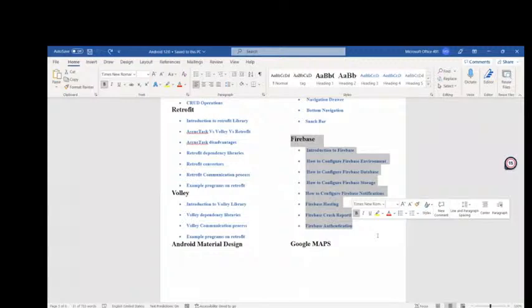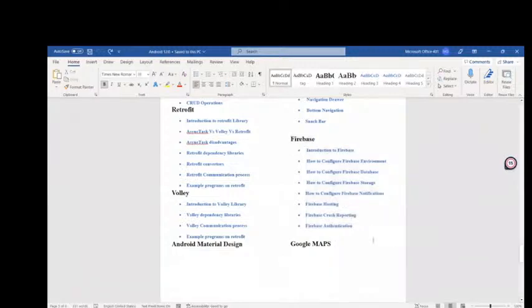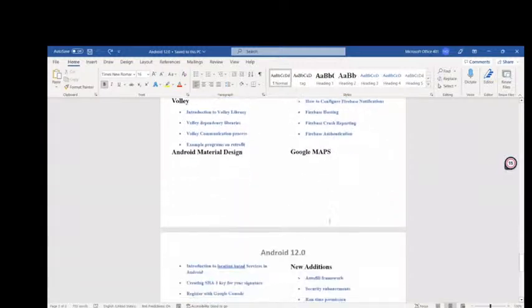Then I need to understand how this happened. So this tool will give the result: because of this and so-and-so reason, this application has crashed. So that I can understand that reason and resolve it, and I can re-upload the application in the Play Store.